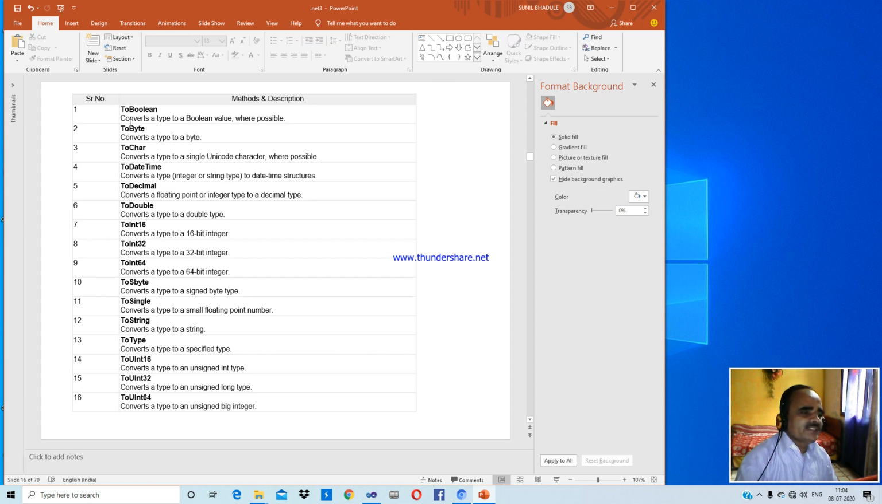Now this is about the methods for the implicit. To boolean converts the data into boolean manner. To byte converts the type into byte. To character converts the type to a single Unicode character. To date time converts the type, integer to string also. It's a date time function basically.